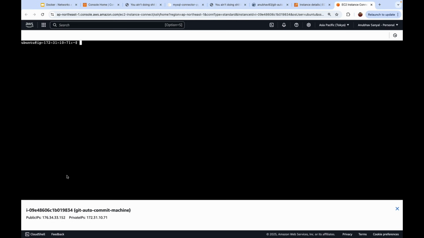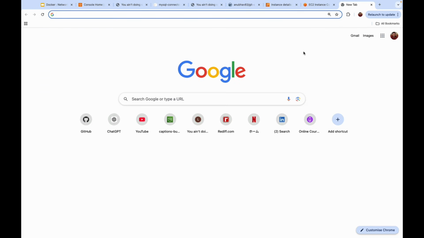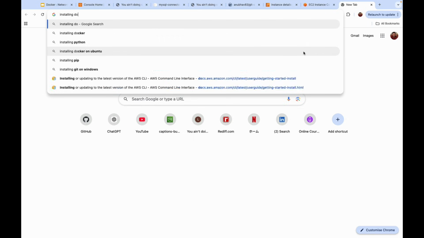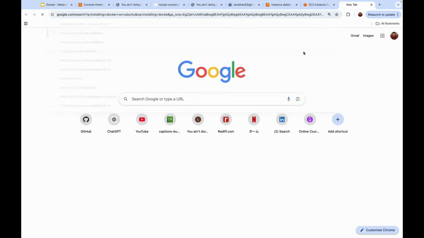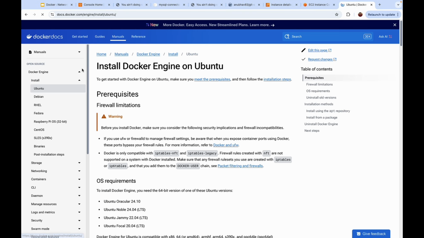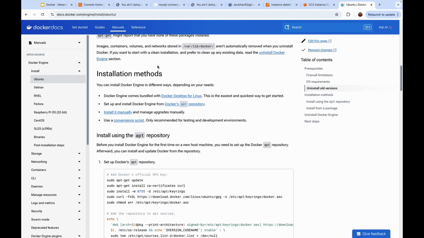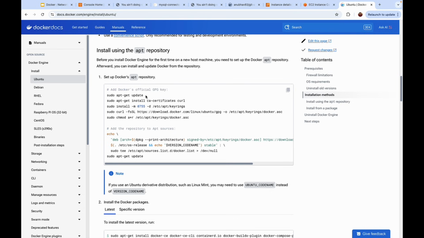And my first step would actually be installing Docker. And installing Docker on Ubuntu is very simple. I will follow the official steps. You can always go to Google and write installing Docker on Ubuntu, go to the first link that comes up, and it tells you these are the steps that you need to follow. Down over here, you would have a list of commands that you would need to copy and paste.